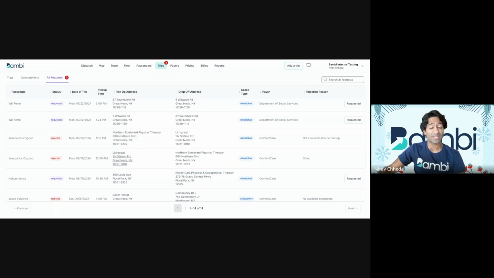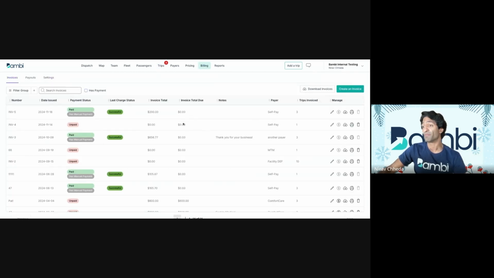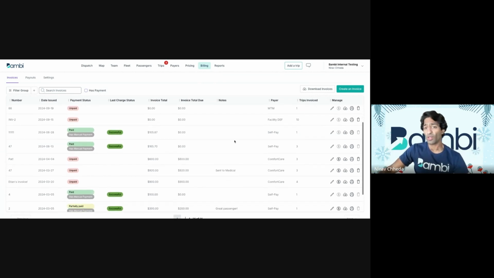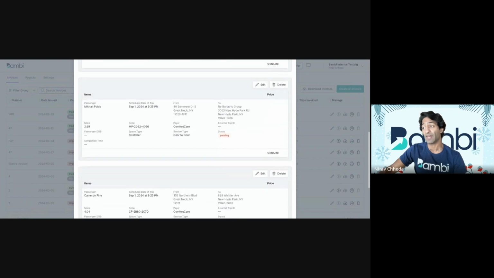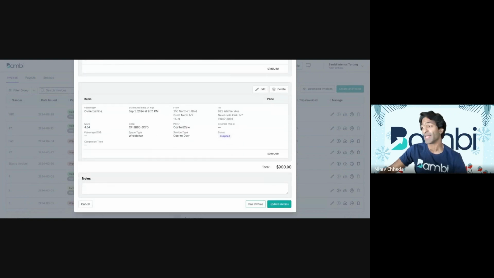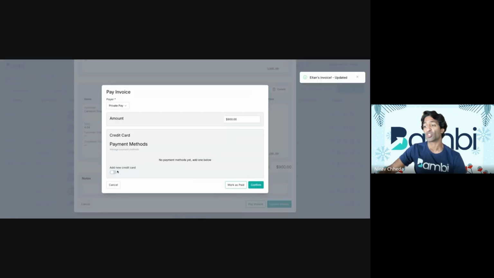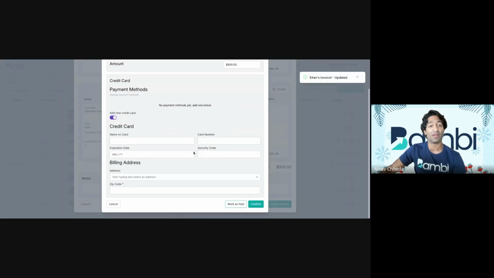How do you get paid? You need to do invoicing, process credit cards. Let's go to Bambi's billing section. This is where you can do invoicing and credit card processing. All of your trips are in Bambi, so you just select these particular 4 trips, for example, and Bambi makes you an invoice that you can PDF and send to a facility or person. And I can click this Pay Invoice button here and actually run the card that I have on file for whatever facility or person is going to pay for these trips without even leaving Bambi.